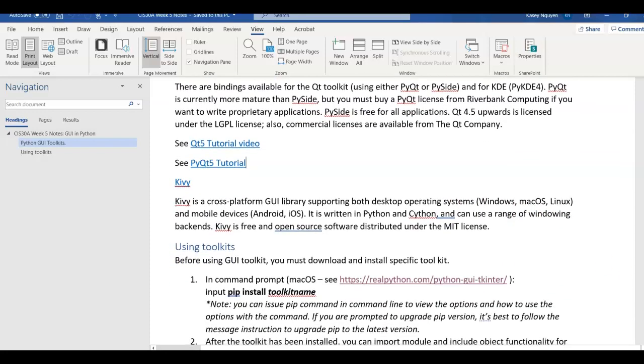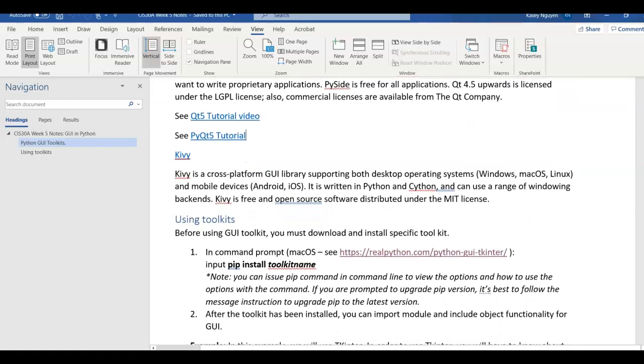Another one that you might hear of that's very popular is going to be Kivy. Kivy is cross-platform. It allows you to design graphical user interfaces for Windows, Mac OS, Linux, Android, and iOS. It's written in CPython, a little bit different than your general Python. Kivy is free and it's distributed by MIT.